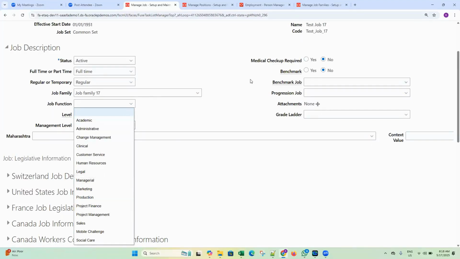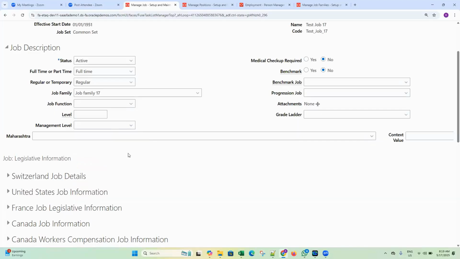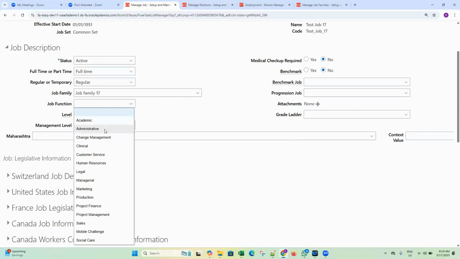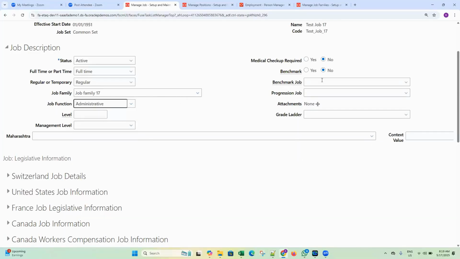If you are hiring any legal lawyer or something, you can keep this one, lawyer. If you are hiring, this job is related to HR activities, then keep it as human resource. That is only for your information purpose. Okay. Now, level, whatever the level you can give over here, you can mention. I'm just giving administrative. See.